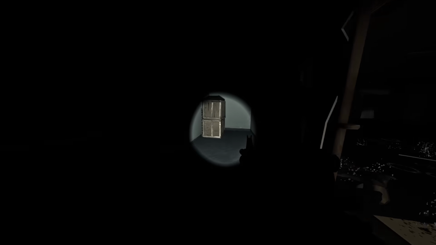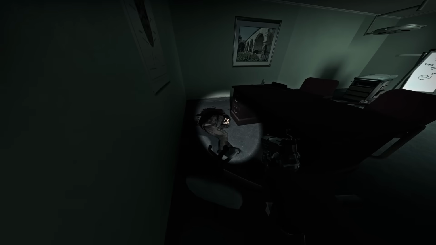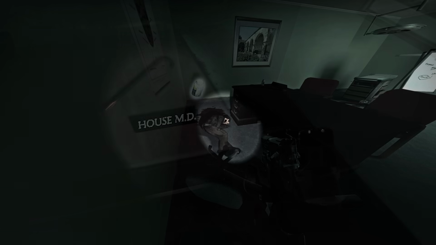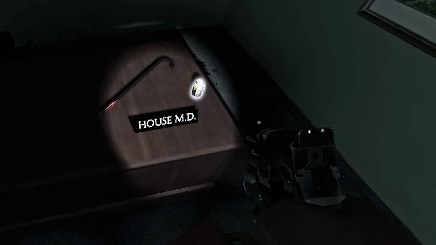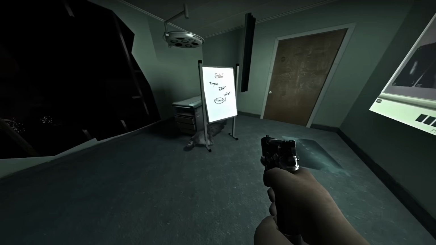Before we move on, here's another fun secret. Before you reach the conference room, you can walk into this room on the right. After destroying these boxes, you can climb into a vent and drop into a nearby room. Inside of this room, you find a dead body behind a desk, a walking cane, and you can also find a nameplate that says House MD, which is certainly a reference to the drama TV show that goes by the same name. You can also find a whiteboard.